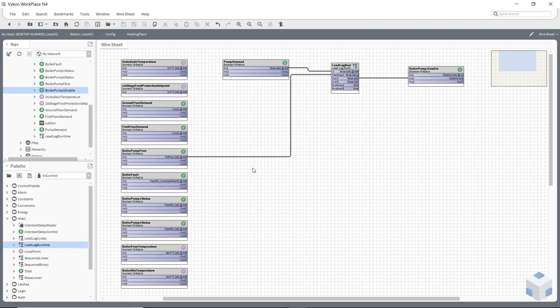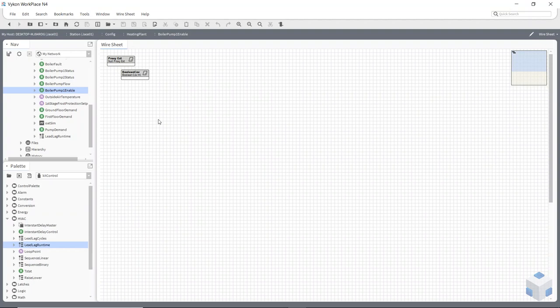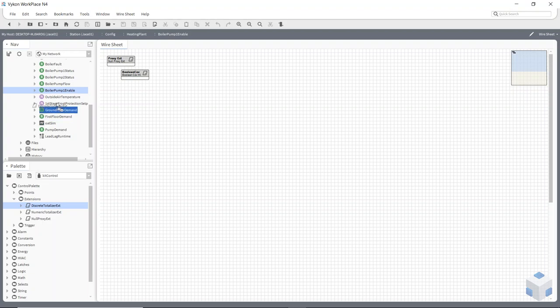So to get the run times back, we need to work out how long this pump has been running for. The easy way to do this is to add a discrete totalizer to it. So if I go back in a kit control again, under control palette, underneath extensions, there's a discrete totalizer. To add it, I can just drag that up to my pump one enable. Okay, and there it is on my wire sheet now for my pump one enable.